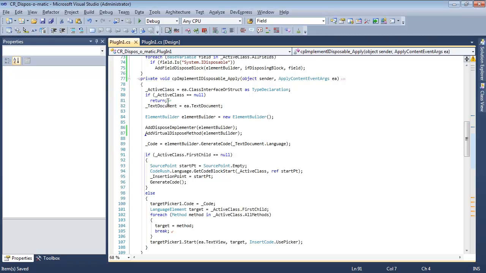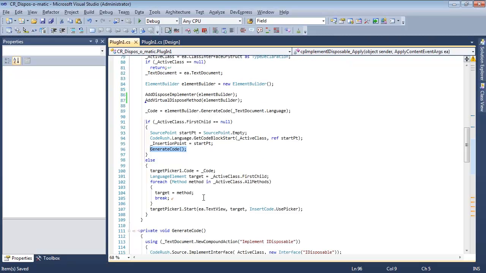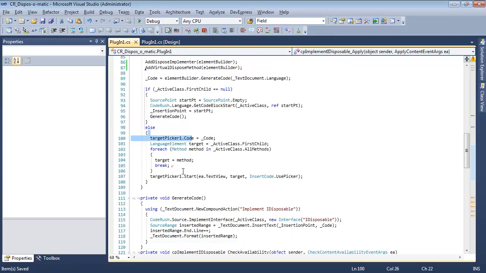This piece right here, just for anybody who's new or needs a refresh on it, all this does is: if there's only one location, if the whole entire class is empty, we just generate code immediately. But if it's not empty, we bring up the target picker, and then we call target picker start right here to actually start it so that the target picker shows up and we can move through it.